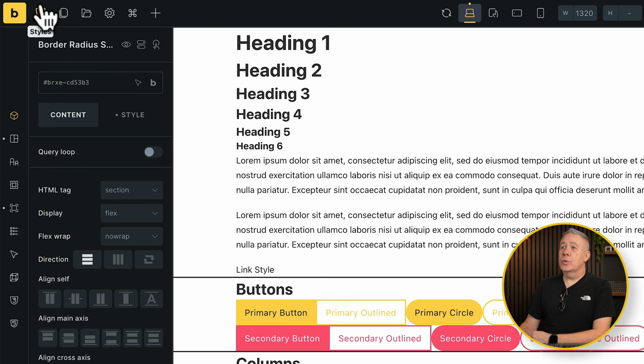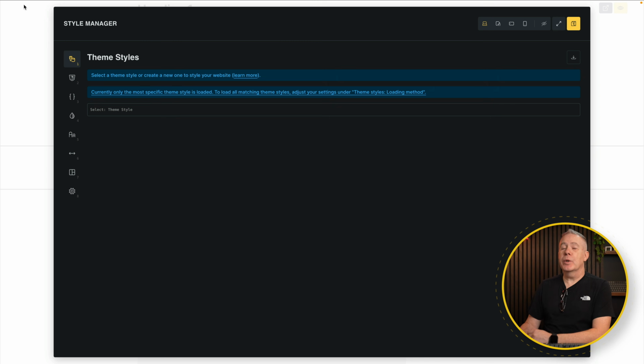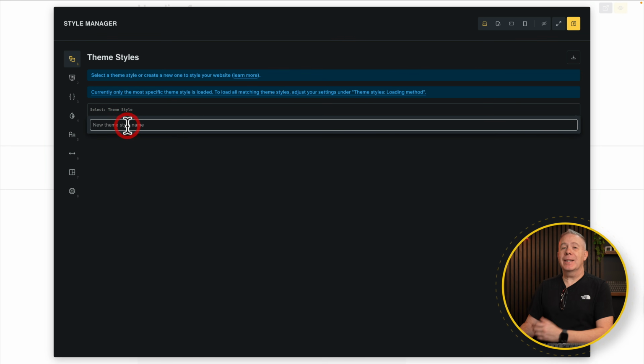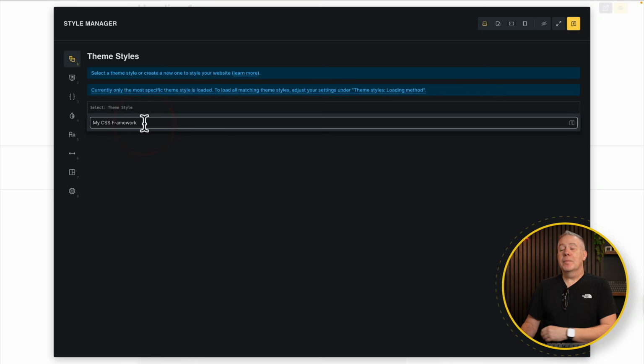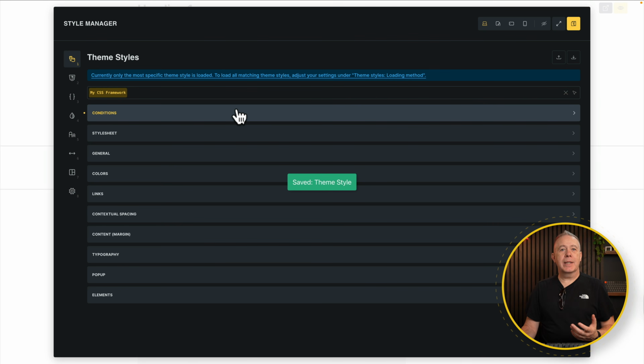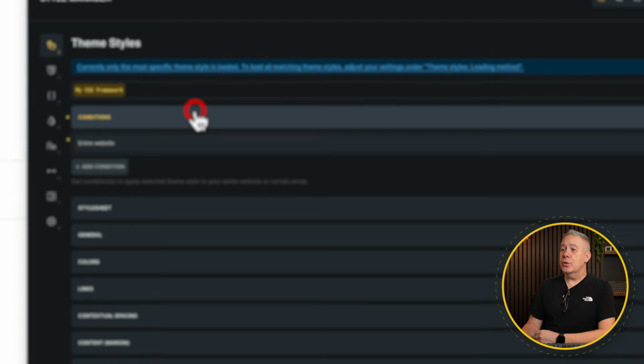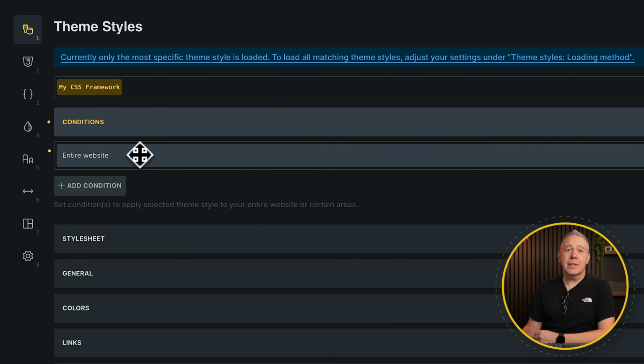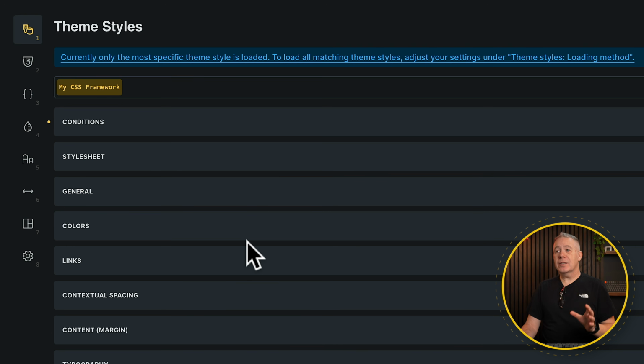Let's come over into the style section, and inside here, we've got to do the first thing, which is create our theme style and associate that with our website. Very easy to do. All we're going to do is come down, click inside here. You can see we can now name this. We'll call this My CSS Framework, and we'll click the little create icon, and now we've created that theme style. You'll also notice if we come into the conditions, it's already set this to be available for the entire website. Modify that if you need to. Entire website should generally be perfectly fine for most use cases. Okay, so that's the starting point.